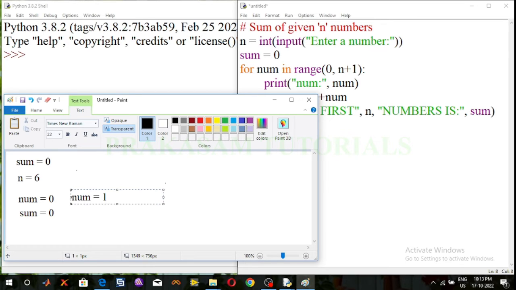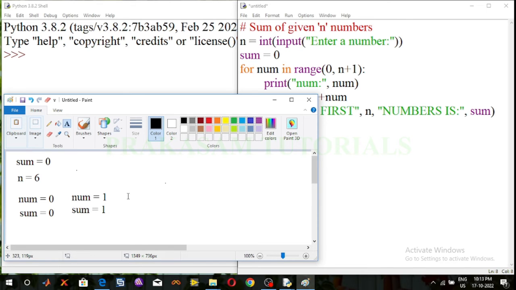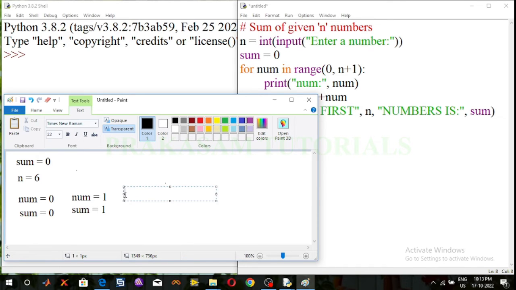Number is equal to 1, and print the number value. The condition is sum is equal to sum plus number. The previous sum value is 0, now the number is 1. 0 plus 1 is 1. And the next number in the range is 2. Using the condition sum is equal to sum plus number, the previous sum value is 1, number value is 2. 1 plus 2 is equal to 3.